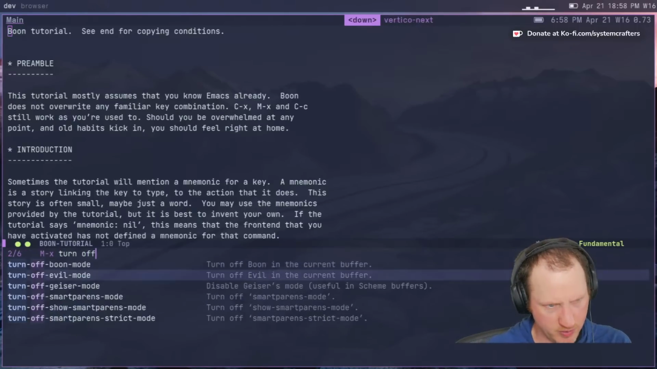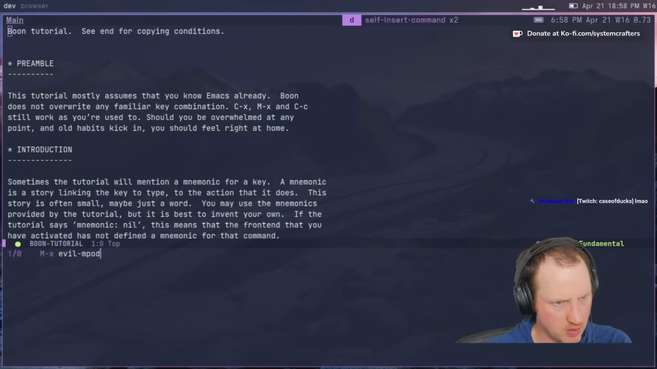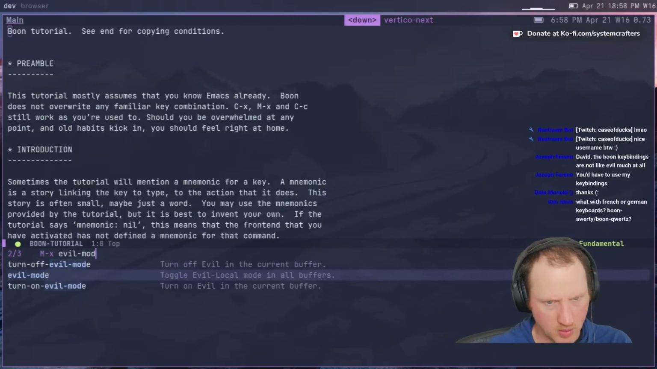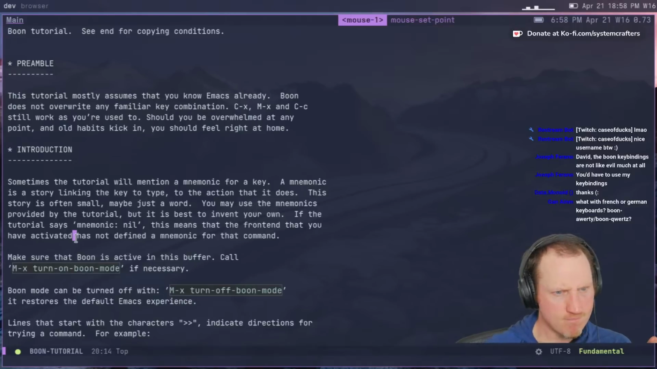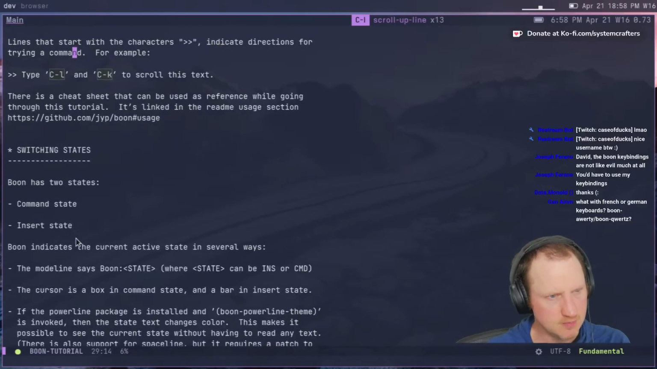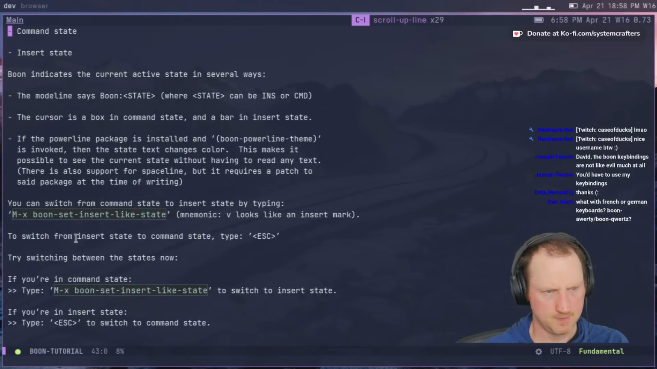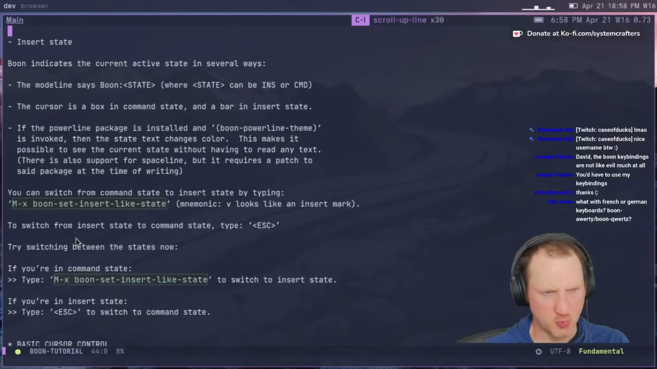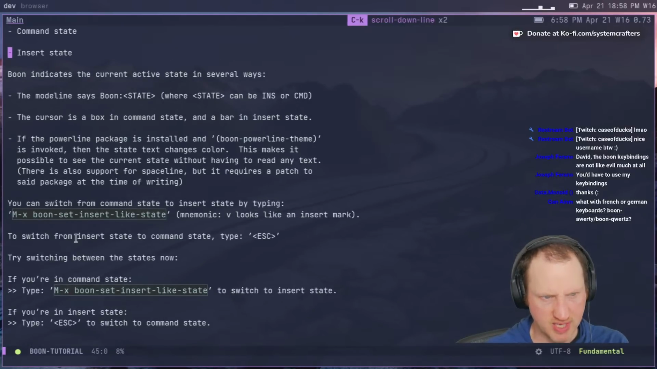Turn off evil mode. Can I just turn off evil mode like this? Oh, okay. Indicate directions for typing command. Type Control L and Control K to scroll this text. Okay, fine. Two states: command state, insert state. Switch from command state to insert state by typing boon set like insert state.